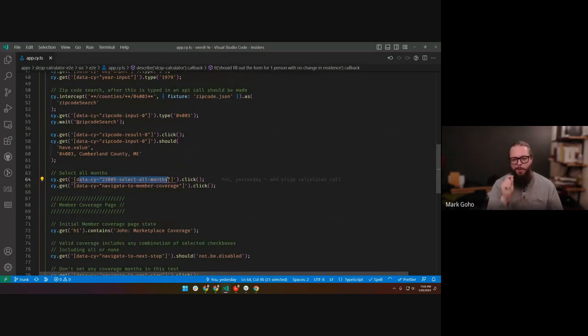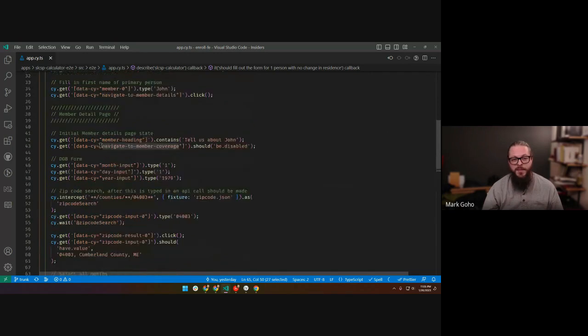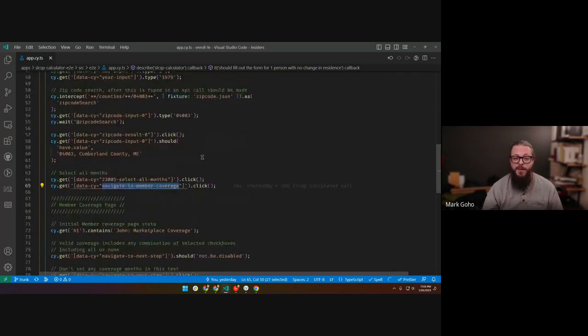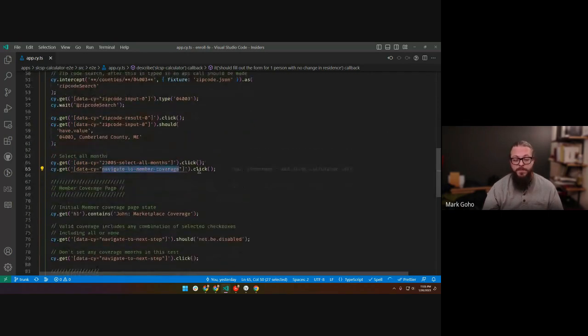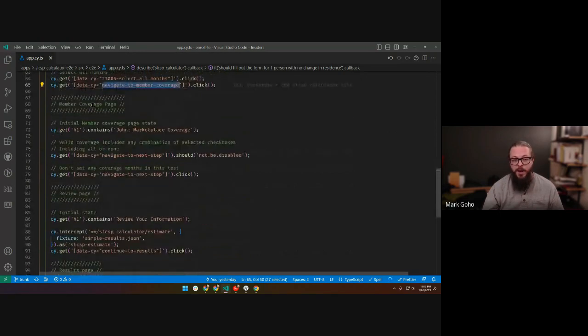This is a little button in the UI that selects all the months that are available, and then navigate to the member coverage. Remember, this is the same button that at the top we said, hey, this should be disabled, but now it should be clickable. So it is clickable. And then we go to the member coverage page. This is very, very simple. Check that it says John Marketplace Coverage. Yeah, hard-coded English. And then get the navigate to next step. It should not be disabled, and then click it. Wait a minute.